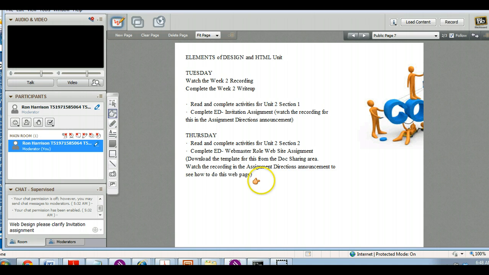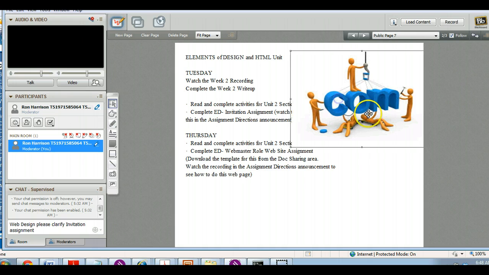I'll explain how this works. They also have an assignment directions recording for that. So this week is not too daunting. Not too bad this week. Here's a neat image about web page designs. You can see all these people working on a .com web page, right?